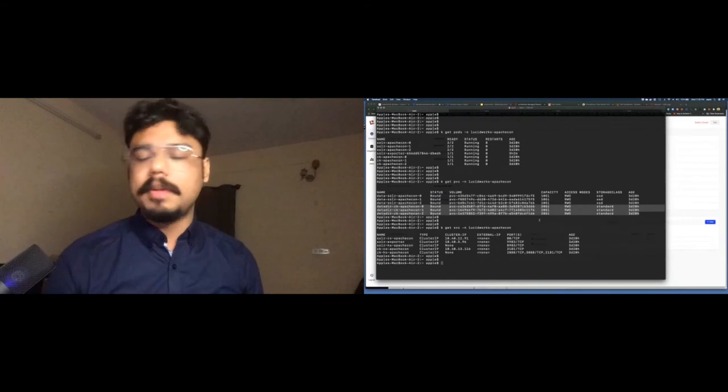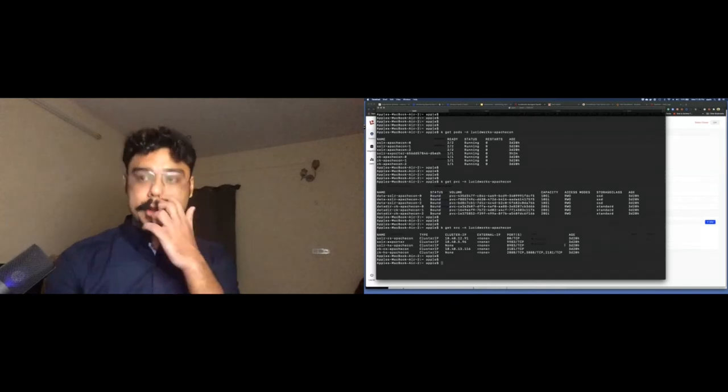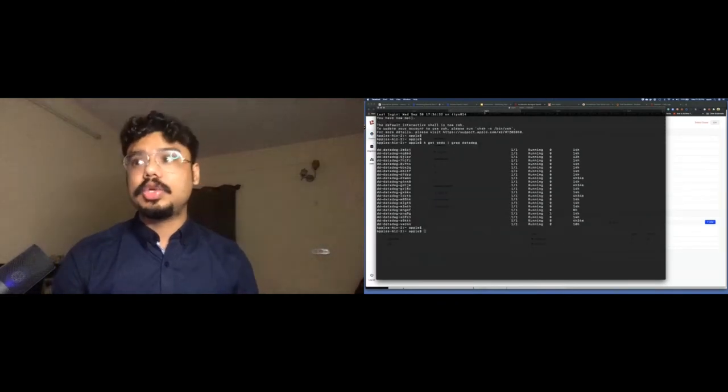This is just for demo purpose. 2 services for Solr, 1 service for exporter, and 2 services for zookeeper as mentioned. So this is our Solr setup, right? Now let's look at the monitoring tools.